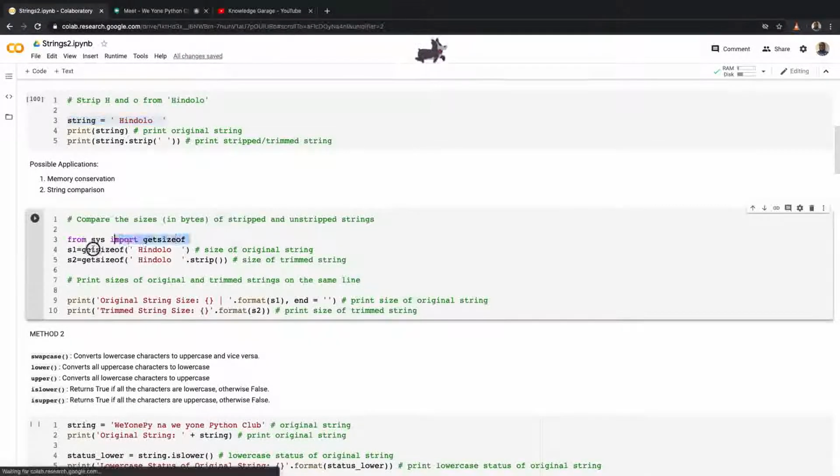You don't need to worry about this import statement. I'm just importing a function that I can use to measure or determine the size of a variable in terms of memory bytes. So S1 here is just the size of hindolo with a couple of white spaces, and S2 is the size of hindolo with the white spaces removed, because this syntax is what we use to remove the white space.